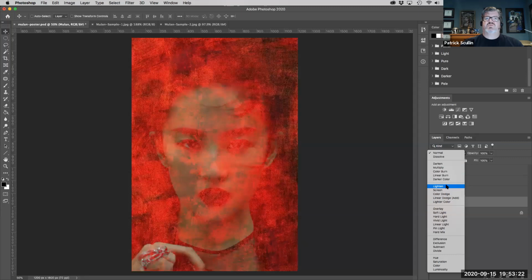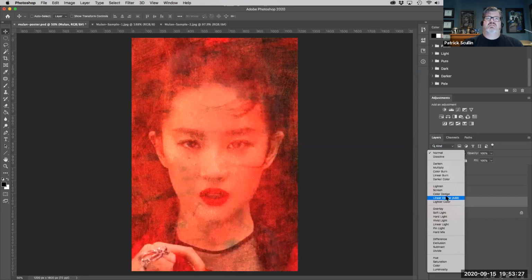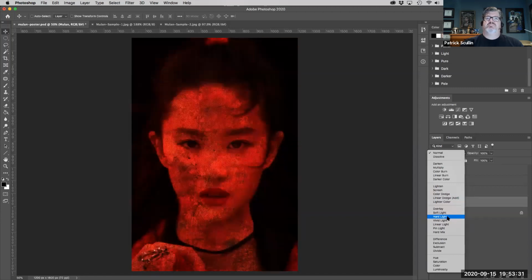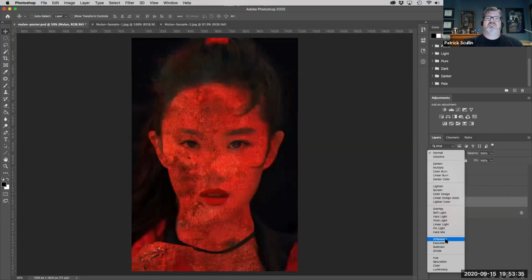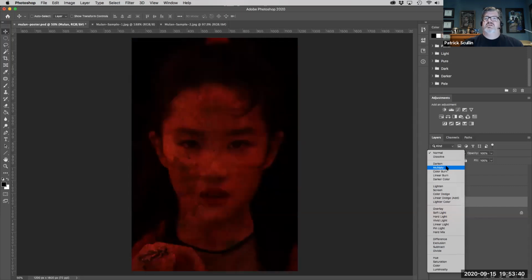Sometimes what I'll do is go through and test different blending modes to see what I get. Hard light looks kind of nice too, vivid. So I think I'm probably going to stick with multiply.